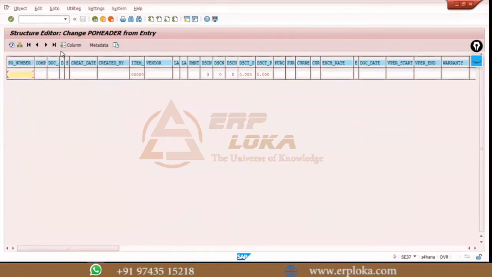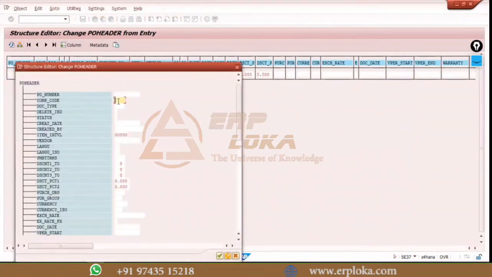The data is not entered. Let me enter it again. I'll put the company code as 2000. I'll put NB. Vendor, I'll paste it. Language is EN.